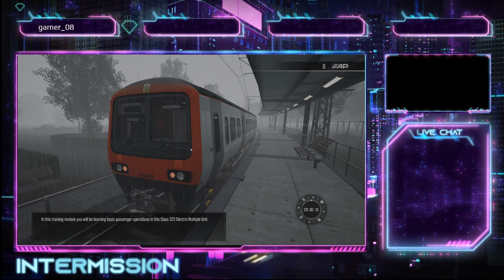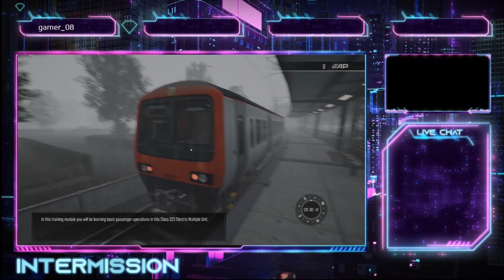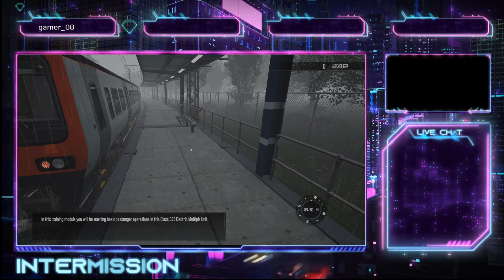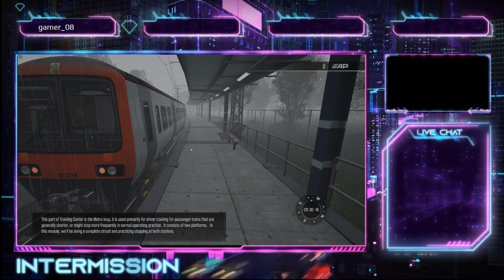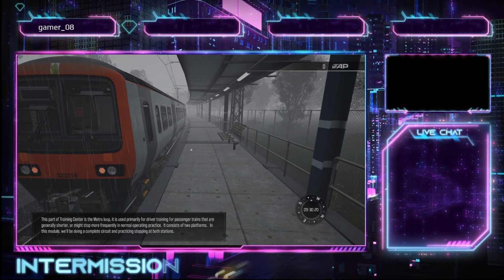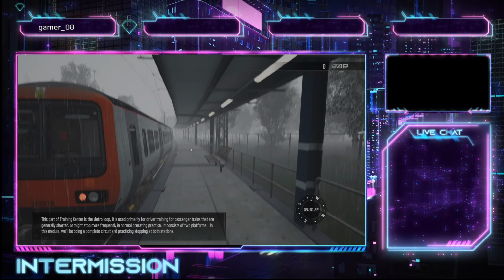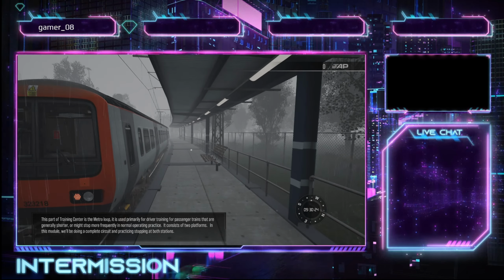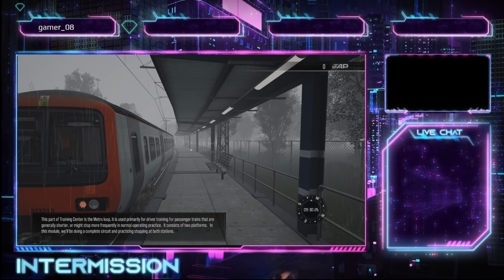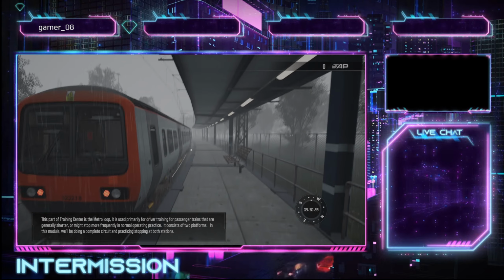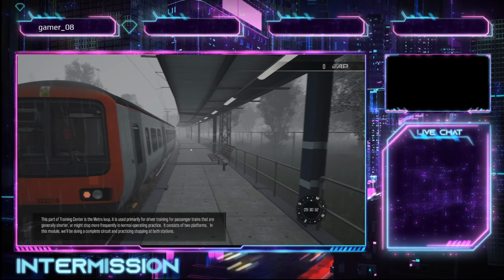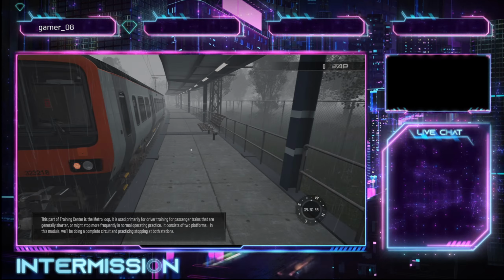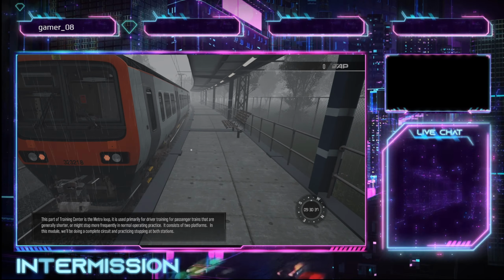In this training module, you'll be learning basic passenger operations in this Class 323 electric multiple unit. This part of the training center is the metro loop. It is used primarily for driver training for passenger trains that are generally shorter or might stop more frequently in normal operating practice. It consists of 2 platforms. In this module, we'll be doing a complete circuit and practicing stopping at both stations.